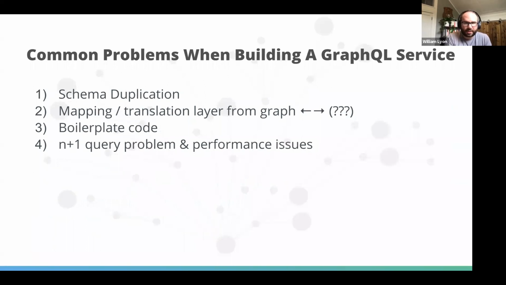So if we look at some of the common problems when you're building a GraphQL service: having to maintain two schemas, one for your API and one for the database, mapping from graph to your maybe non-graph data layer, a lot of boilerplate code for handling a request to the data layer, validating the results, and then this N+1 query problem.